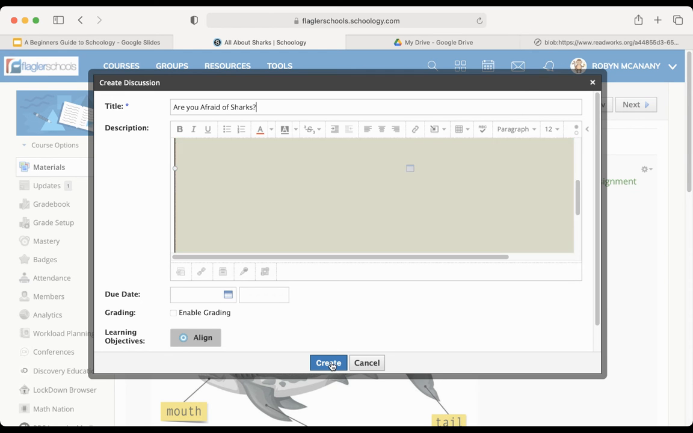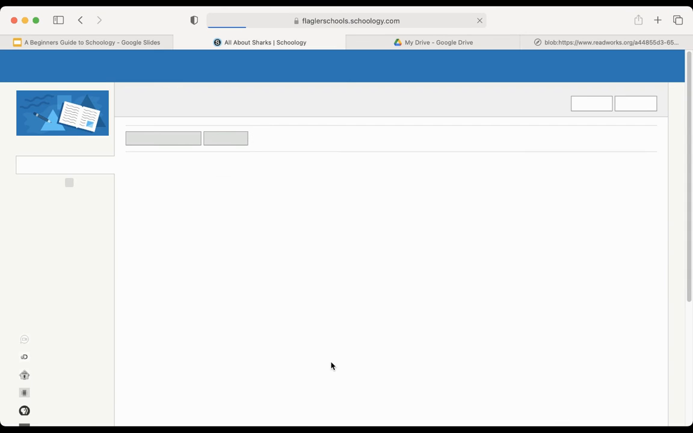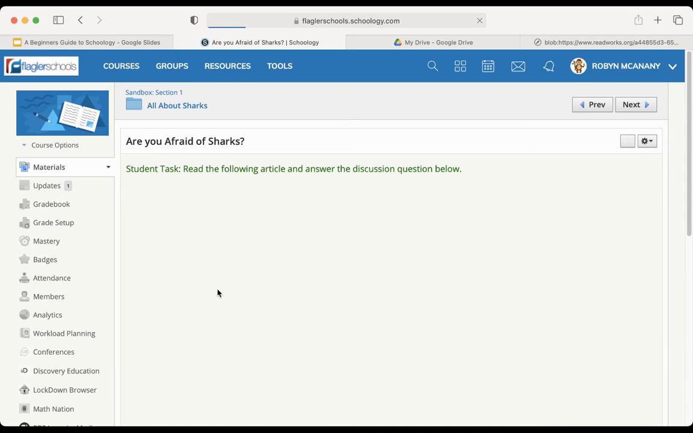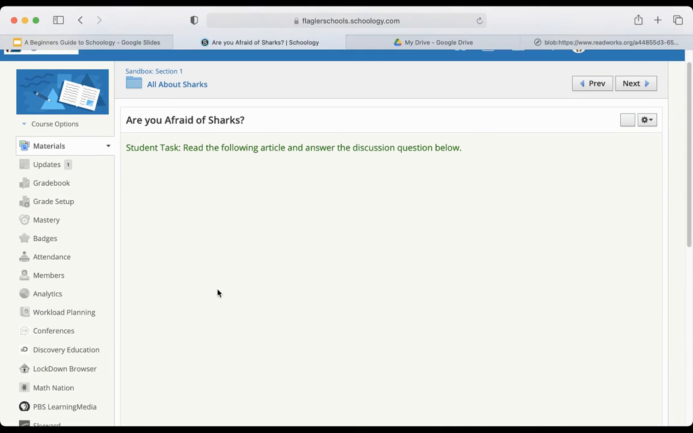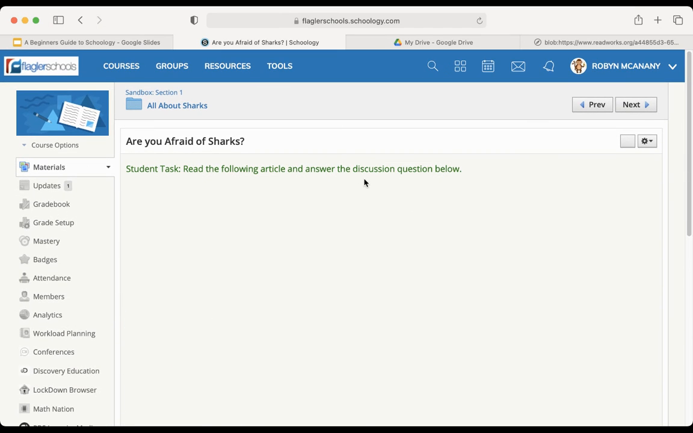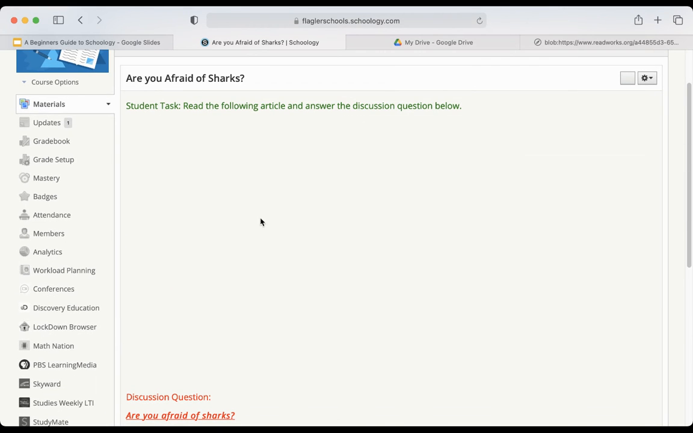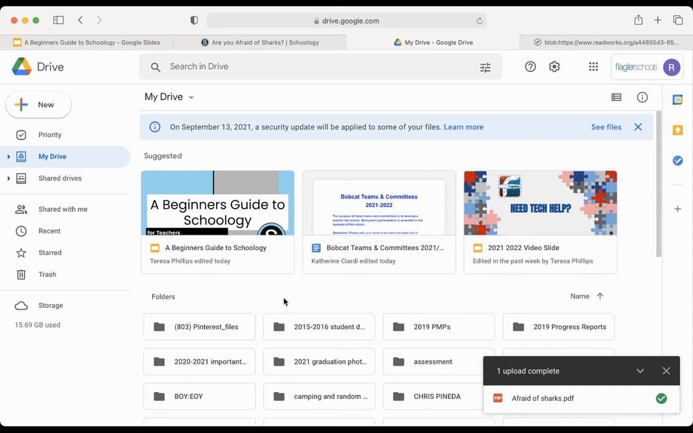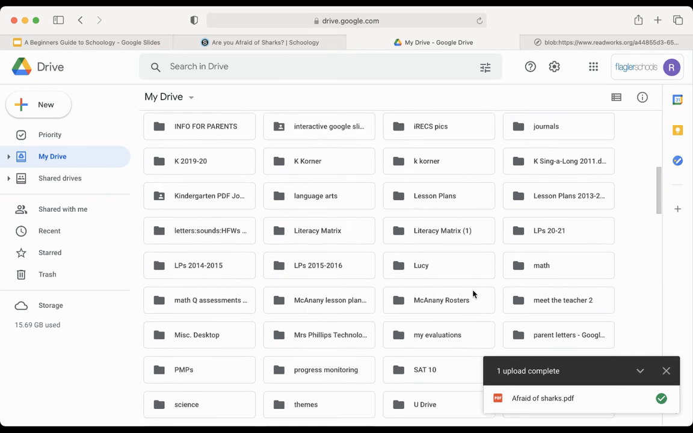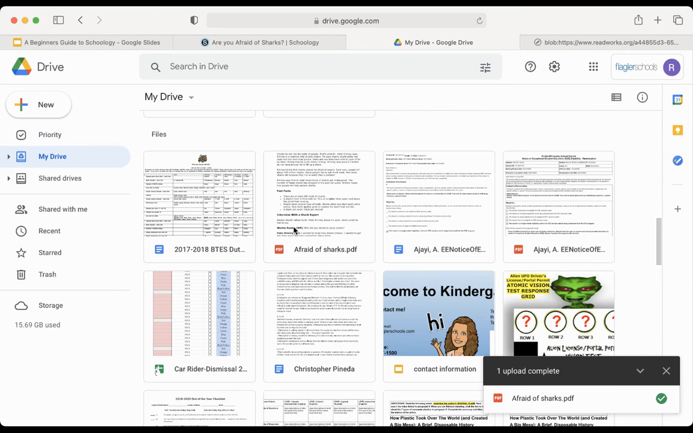So I'm going to go ahead and hit create so we can see what it looks like, and then we'll go back in and edit some of the grading options. So, Are You Afraid of Sharks? You will see that there's my task, and the article is not showing up, and I will tell you why. I have to come back in here, and this is that article that I put in. I did not have my share preferences set correctly. So it's actually kind of a good thing that this messed up on us.